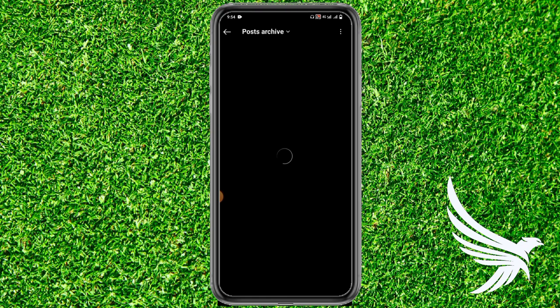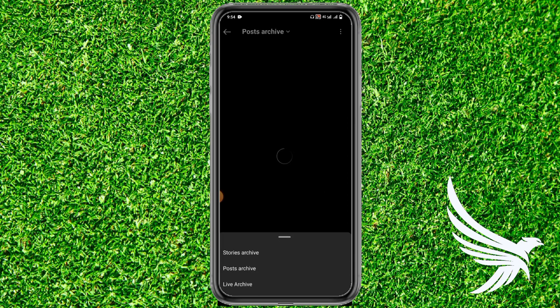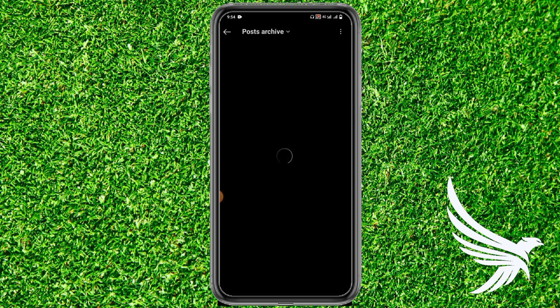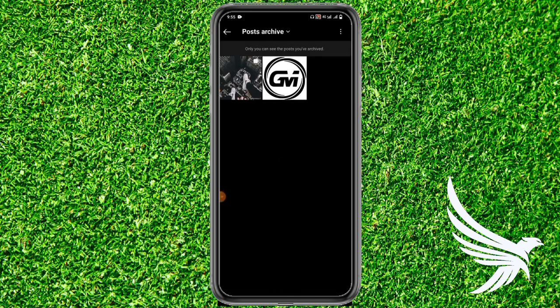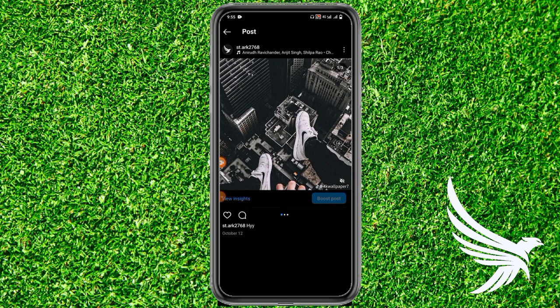So here, if you get your archive stories over there, what you all have to do is just tap at this little drop down arrow like that and tap at posts archive. You will get your archived posts which you want to repost onto your Instagram profile. Just simply select your post which you want to repost onto your profile.